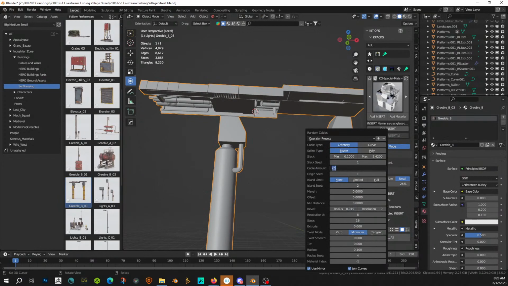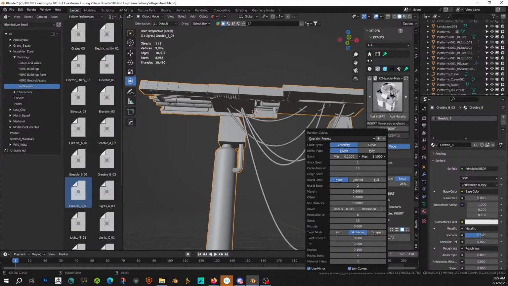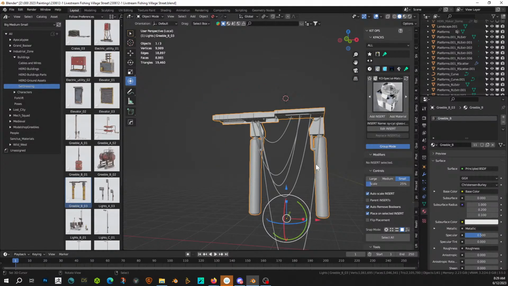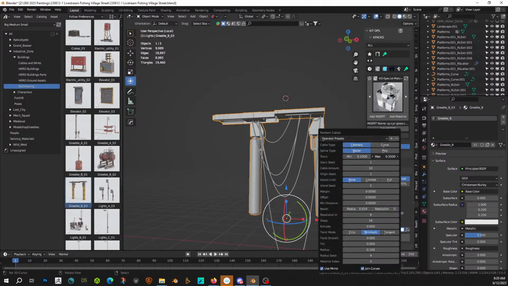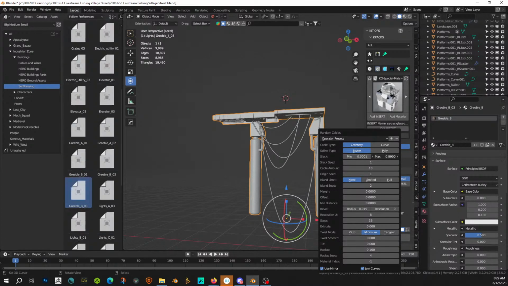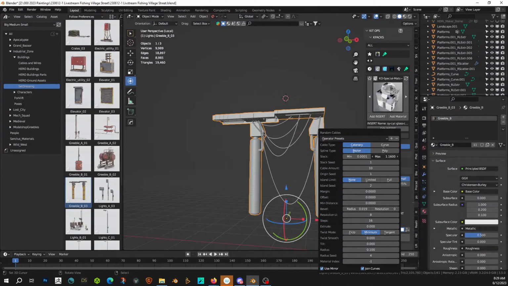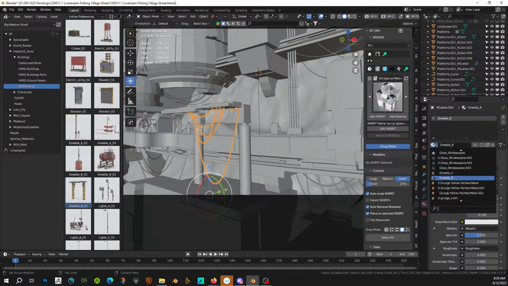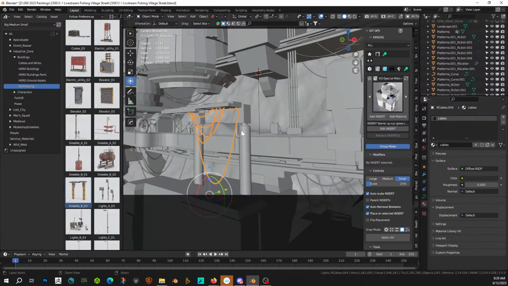Random cables. 10. Give us more hangy. Not that much more. I want my minimum to be higher, but my max to be lower. I'm not sure I can get it to do that, but that's fine. Cool. Cables. Save.